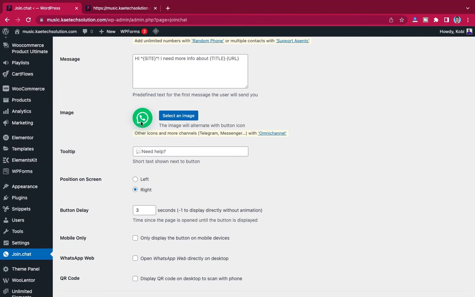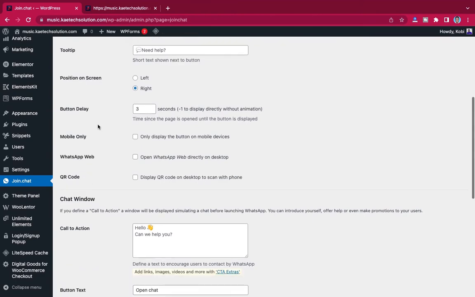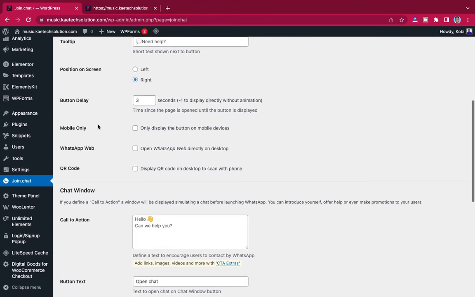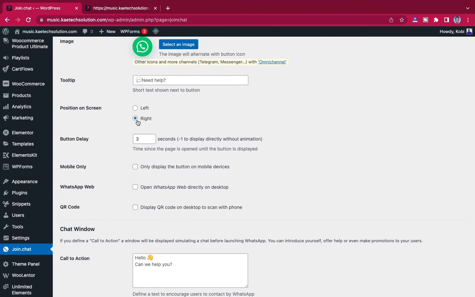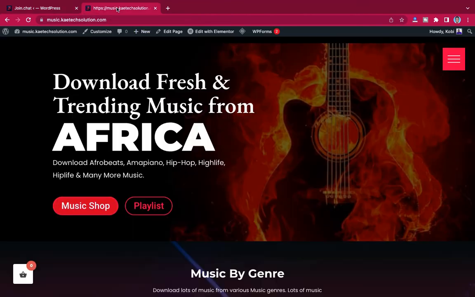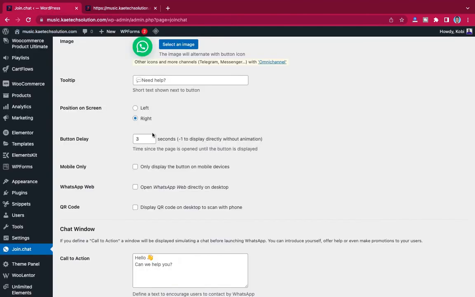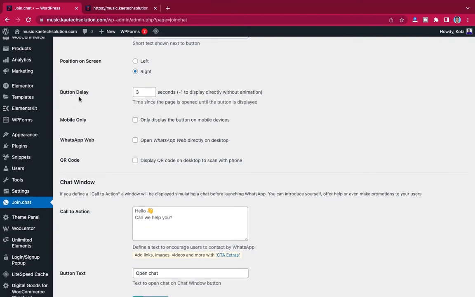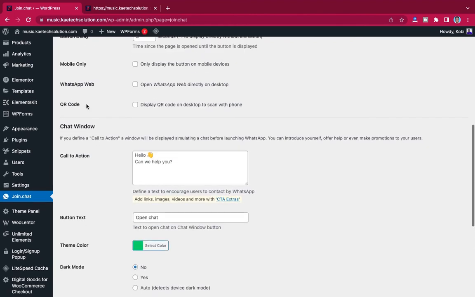Now this is just an image. If you have your own customized image or icon you want to show on your website, you can select it and upload it over here. But I don't need anything. All I need is the number to be connected, and I want it to show on the right. Wherever you want to show it, because I have my basket over here, I want the chat to be shown on the right. And then how much delay do you want? 3 seconds is enough.